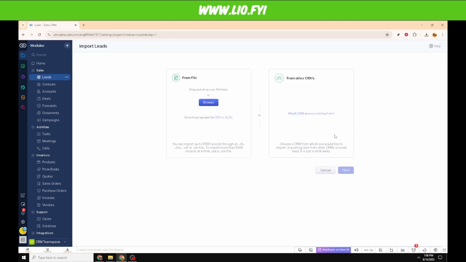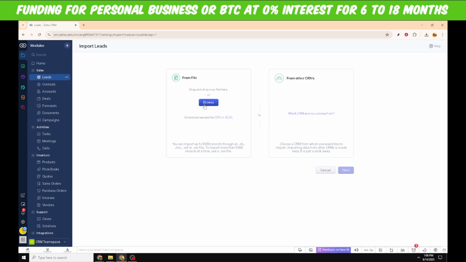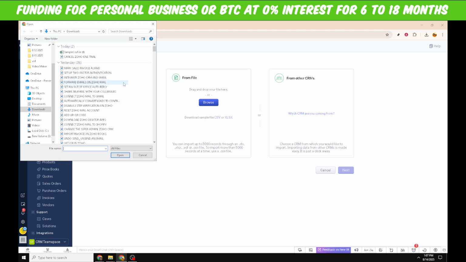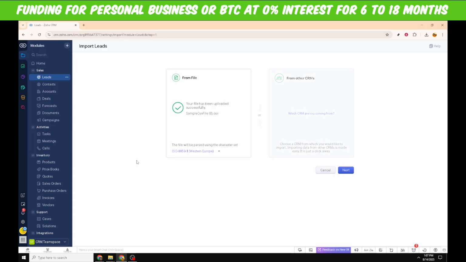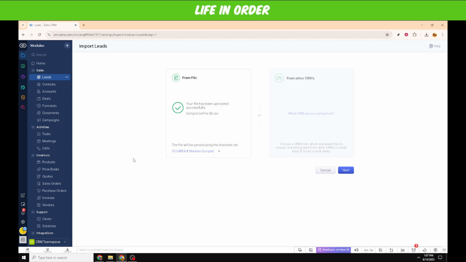The next step involves selecting your CSV file. A dialog box will appear, giving you an option to browse your computer for the correct file. Ensure your CSV file is formatted correctly, with all the necessary headers corresponding to the data fields in Zoho CRM. Click Browse and select the appropriate CSV file to upload. Once you've chosen the file, click Next to proceed.